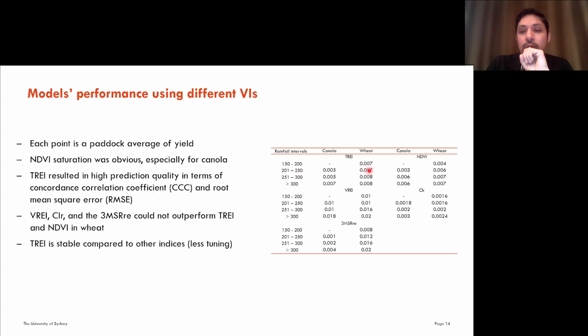You can see that for the TREI, the tuning is less, because from 150 until 220 millimeters you will have the same parameter or factor, but you'll see for NDVI, for example, you'll have different ones. And again, for the CIRs, it's similar to the TREI, but once you go to higher bins, you'll have quite different parameter values. So the TREI is really more stable than the other indices.